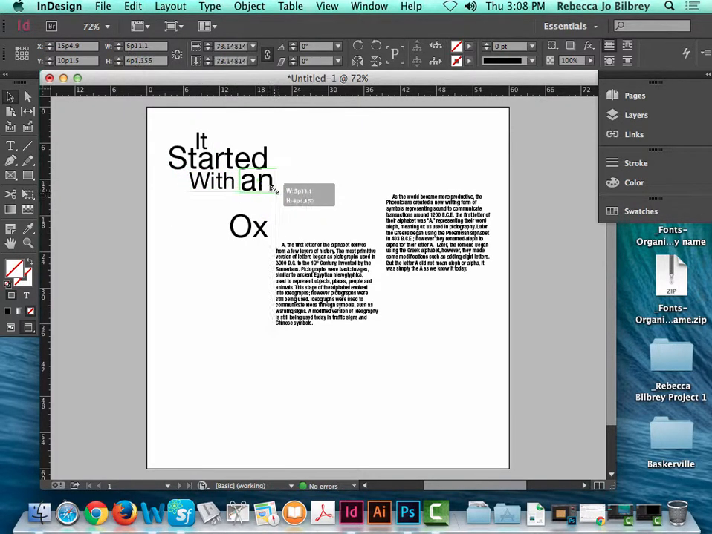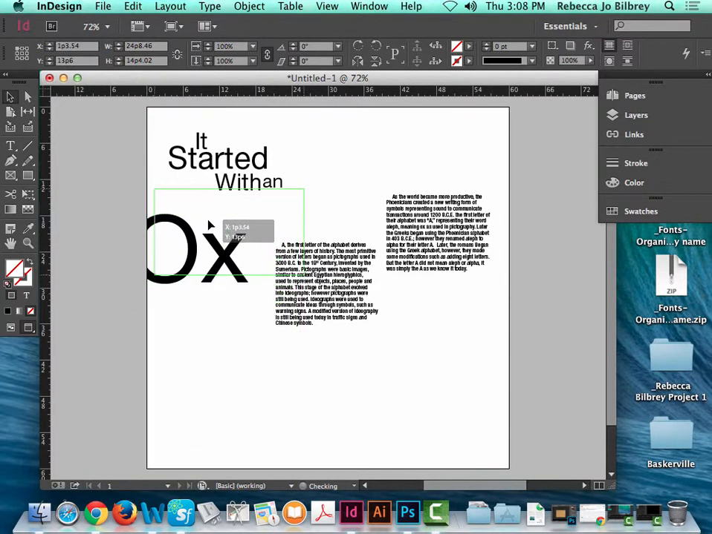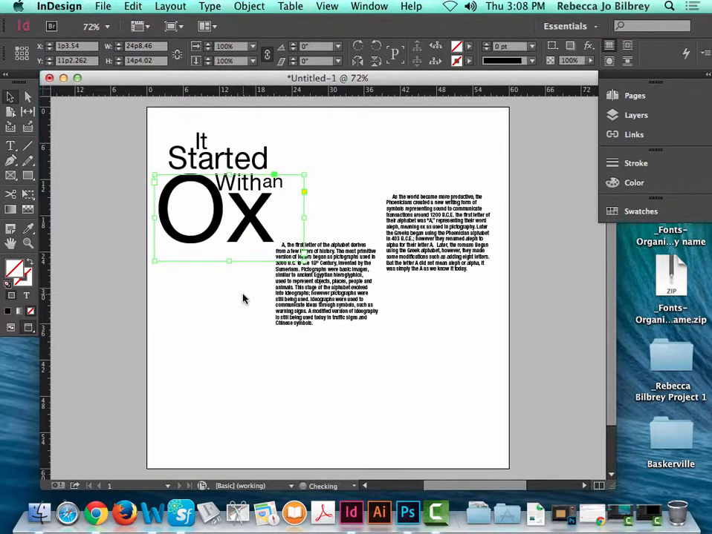And "an" is extremely insignificant, but I still have to read it. Let's see, we might put that closer to the "with". And I might offset these a little bit. Maybe I want to have a visual path, kind of stair-stepping. And ox, the most important word. Done. Pay me.